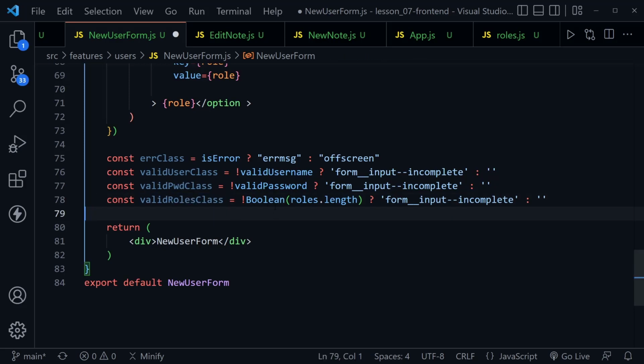So we're just checking to see if those are valid. And if they are, then we're not really applying anything. But if they aren't, we're giving the form input incomplete class, which will just outline those in red and highlight the fact that something needs to be completed with those inputs.